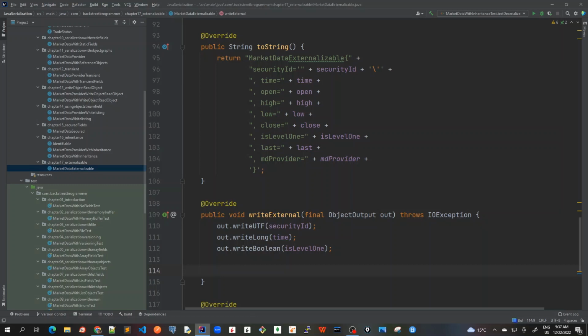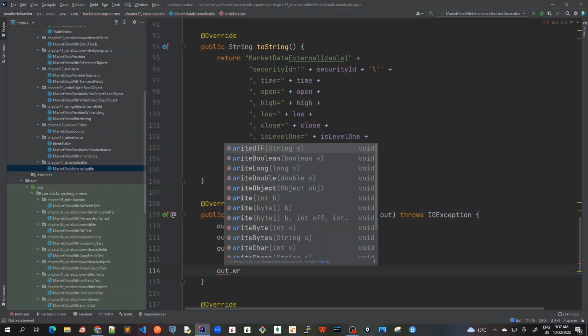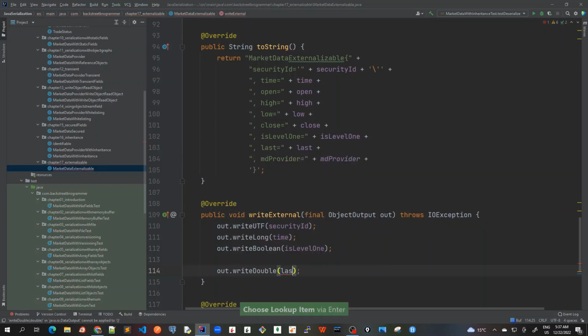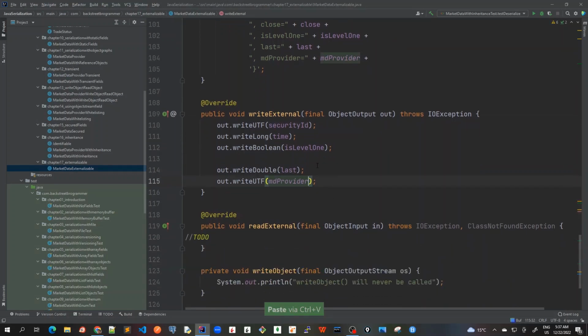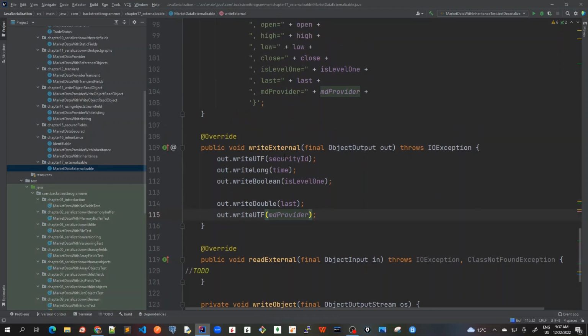But here, because we have full control using writeExternal, let's write it down here: out dot write double last. Okay. Similarly, I will copy this for MD provider, which is a static field. Again, a static field is also not serializable because it's a class variable. It's not an object variable, but still using writeExternal, we are able to write it. Okay, so these three fields that we have done, similarly, we'll read it back here.